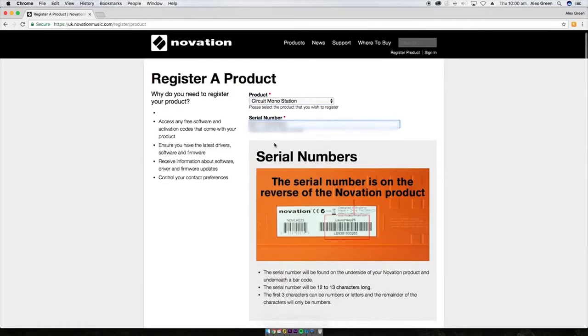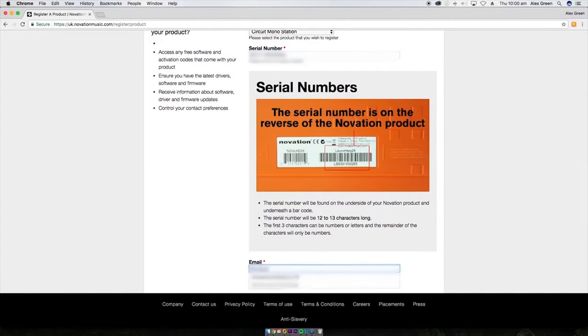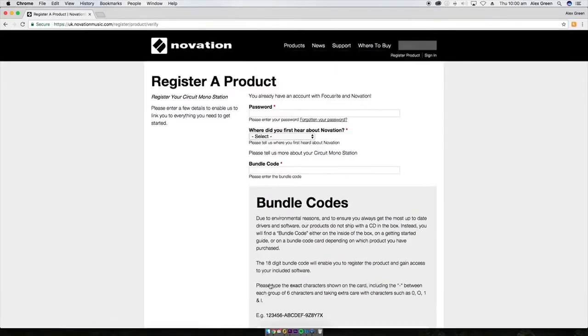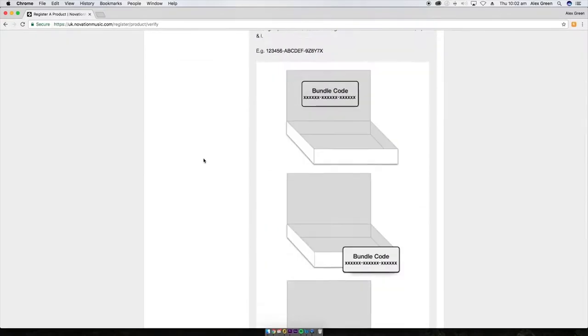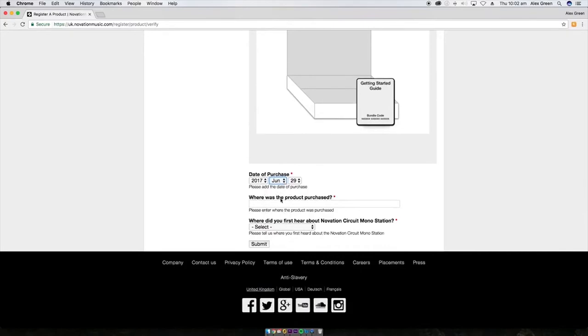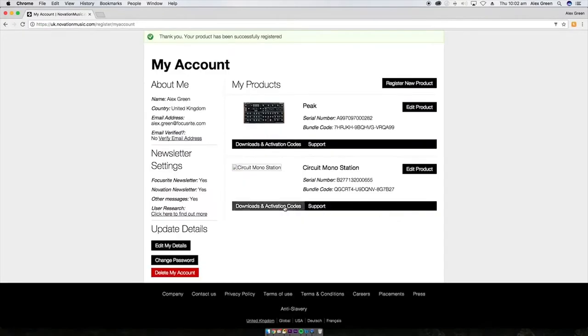Now enter your email. If you already have an account with Novation, you'll be asked to log in. If you don't have an account, you can create one now. Now enter the bundle code and the rest of the information on the page, like so. You'll now see the Circuit Mono Station within your account.